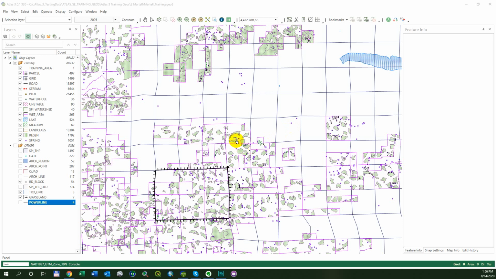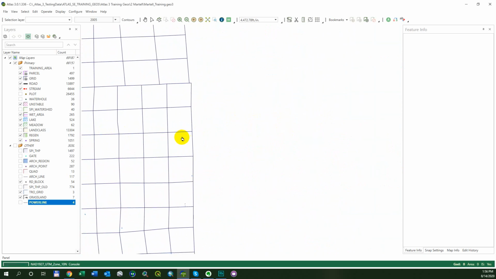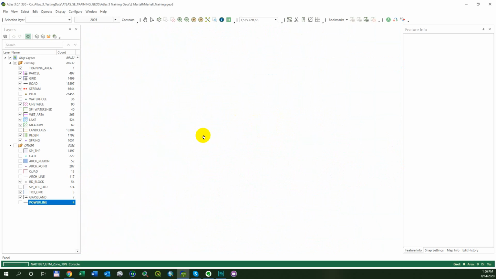So let's make a couple new layers. Let's avoid ruining our data over here, and let's just pan outside of the area. Zoom in maybe 500 feet to the inch, something around there. And let's just make a couple layers and a couple features and use those for this practice.